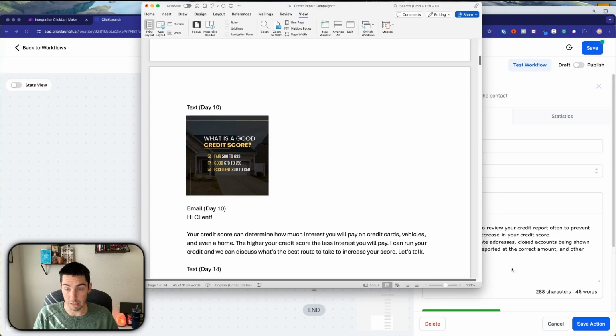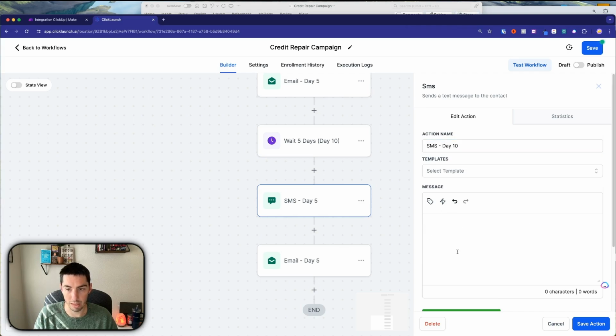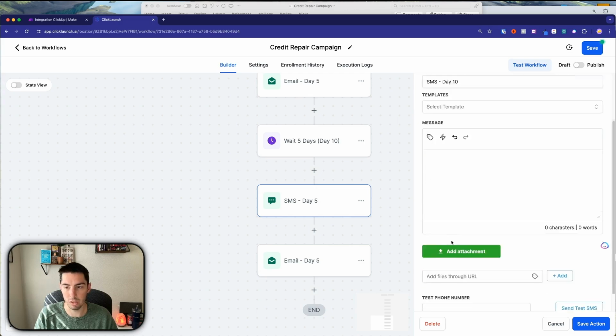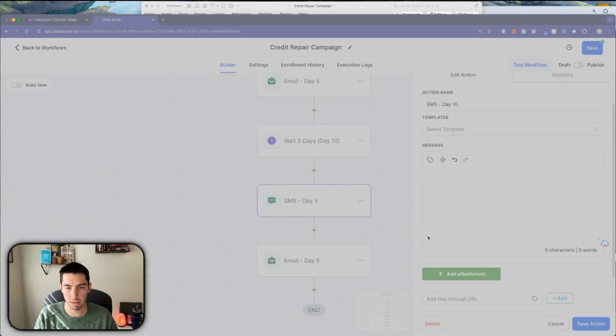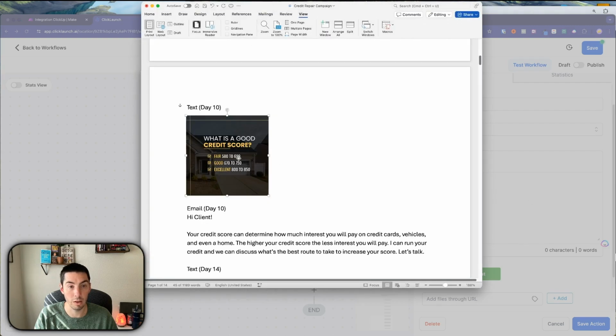So the thing about the image, when you're sending out a text with an image, you can't have it blank here. It won't work. You actually need to, all right, so I'm going to attach a file here, and I'm going to select day 10. Where's day 10? What are we on? We're on day 10. Oh, I never saved this one.